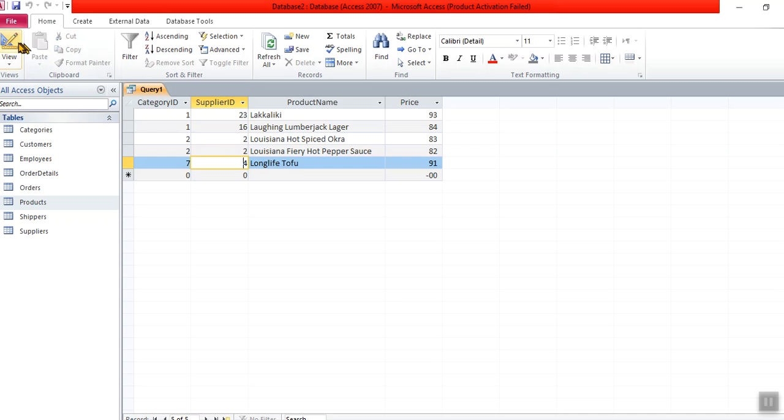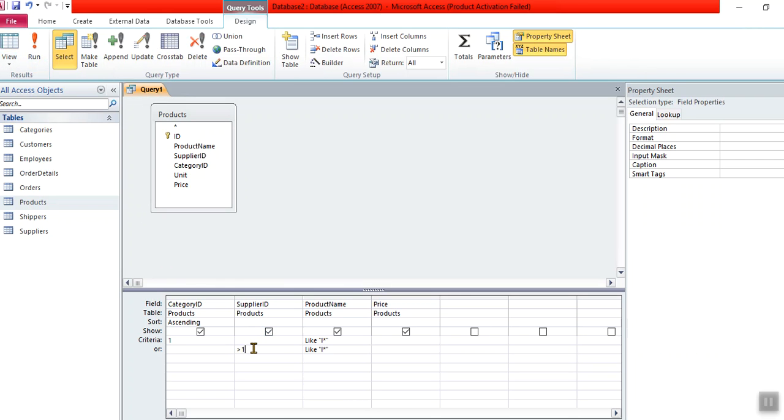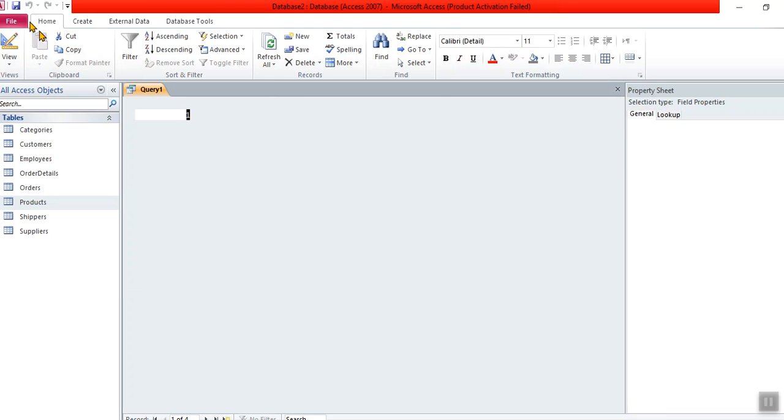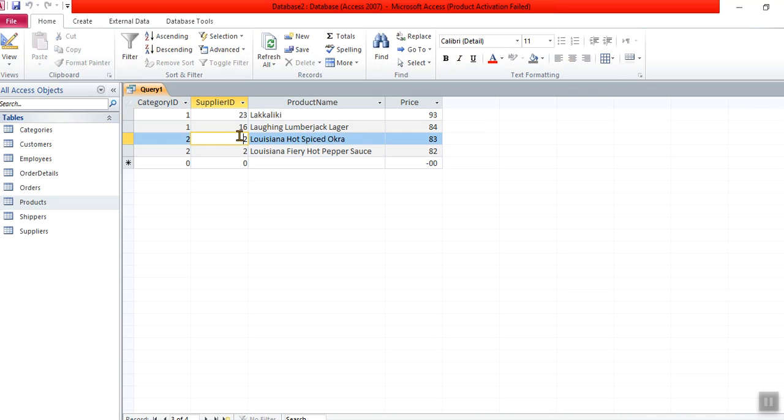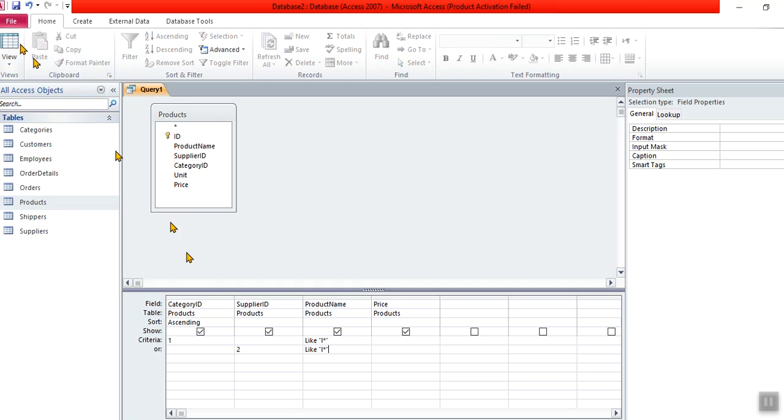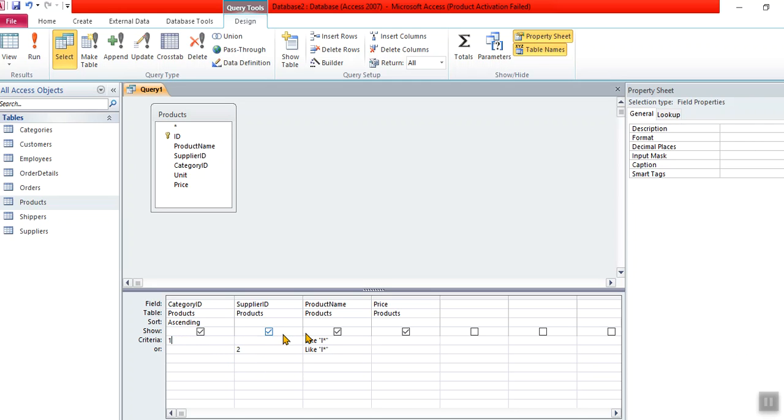So now I'm going to show you something else. So let's say I had supplier ID 2 here, and then product name starts with L. What do I get? I get supplier ID 2 with the L's, and I get category ID 1 with the L's. And so what I wanted to show you is that I have got the 1 and the L on one line, so the 1 is restricted by the L, and I've got the 2 and the L on another line, so the 2 is also restricted by L. I had to repeat this like L.